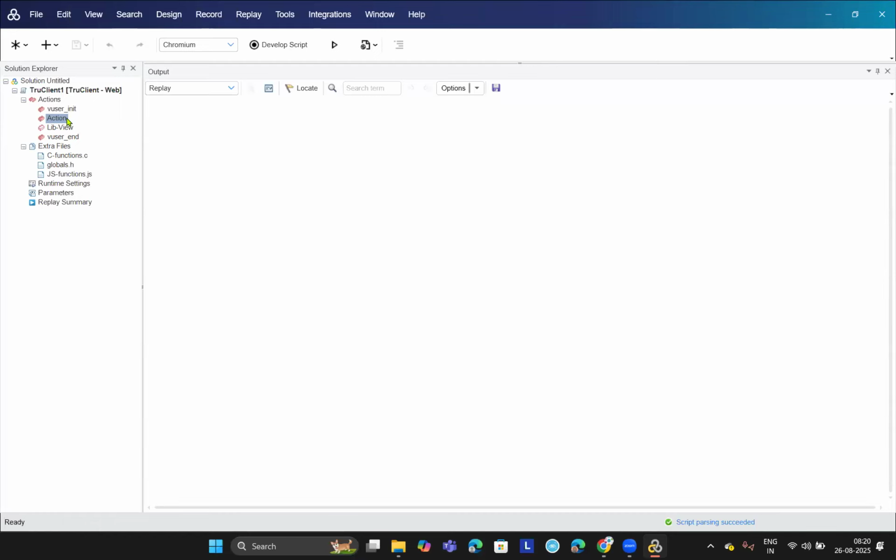By default you will have the user init action and user end. Apart from that, there is something called libview, not so important. But let me show you how to record a script with the TruClient protocol. This is how it looks. Observe here the Chrome browser is the Chromium browser, and there are two options, Chromium and TruClient browser.